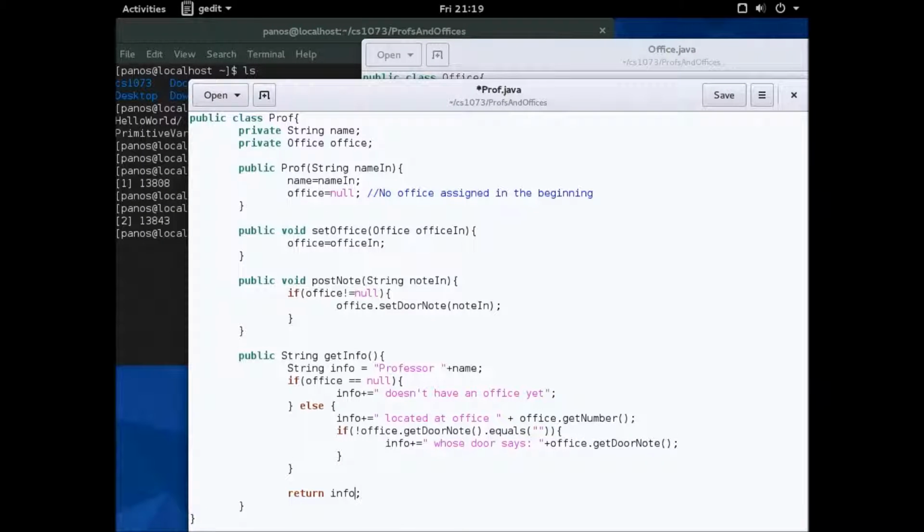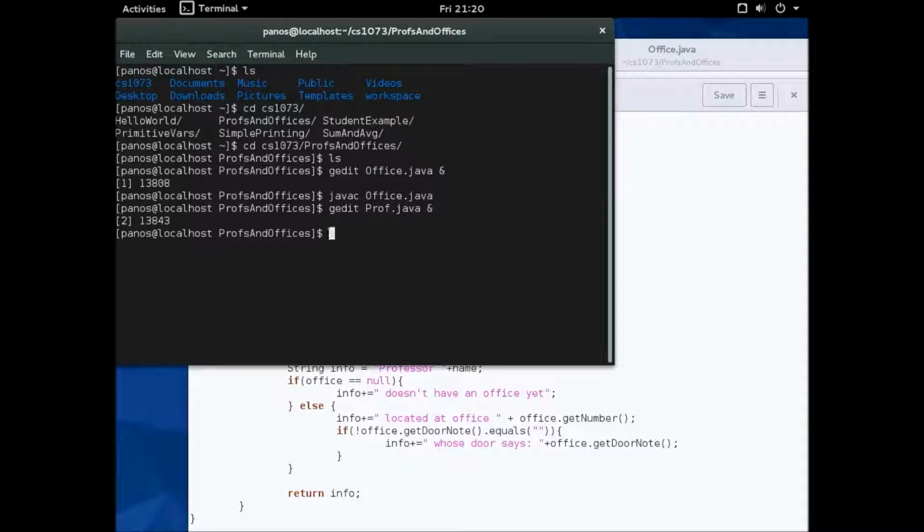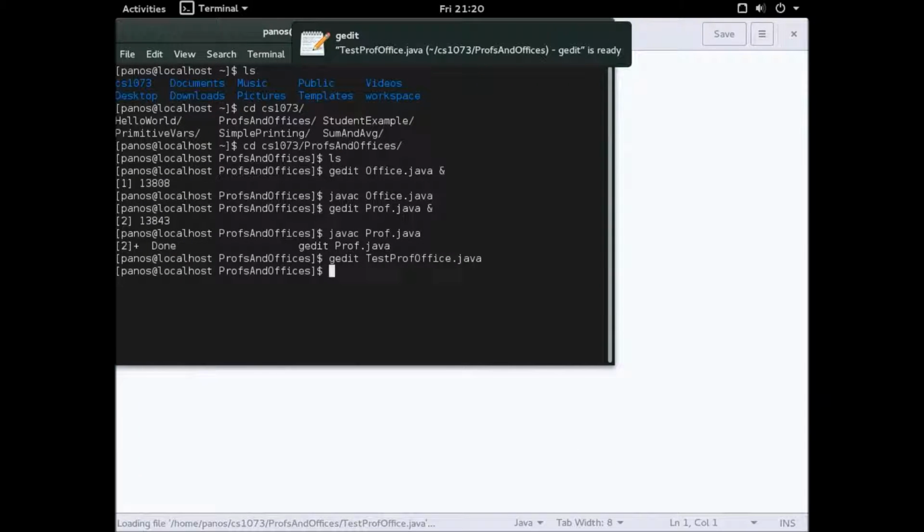So let's save that and give it a try. Let's see if it compiles properly. So javac Prof.java. Okay, works fine. So now we should also write a driver test to see if all these things work. So again, gedit TestProfOffice.java. Let's write it, and let's start gedit again.